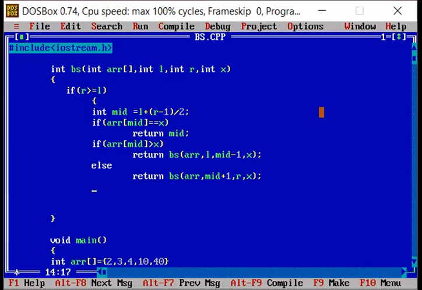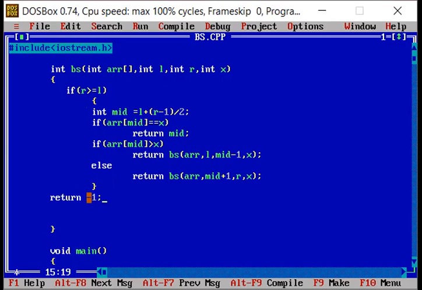What if the element is not present in the list? Then what should we do? Because we have taken int here and we want to return some value, so what should we return? There we have ended this if statement. After this I will write return minus 1. So minus 1 will be returned if the element is not present in the list.